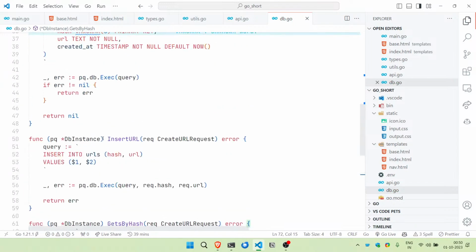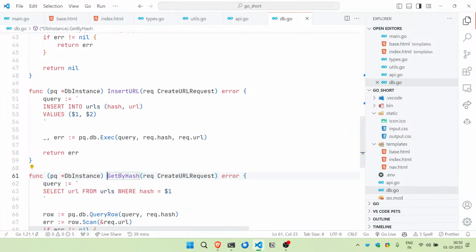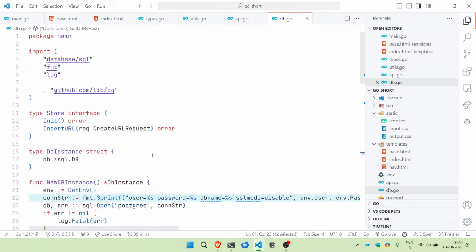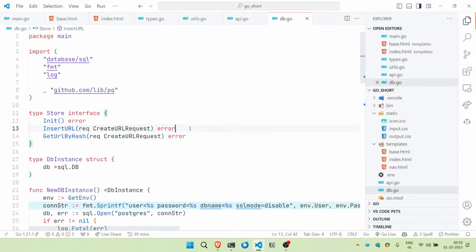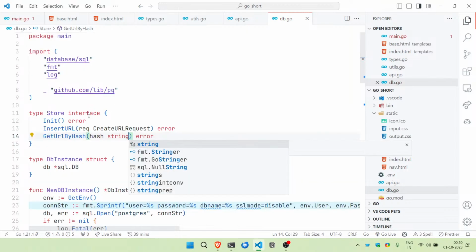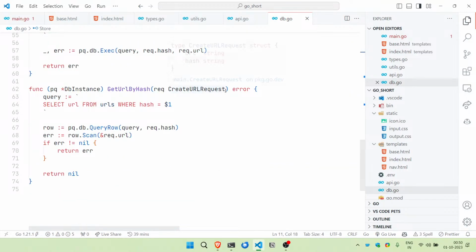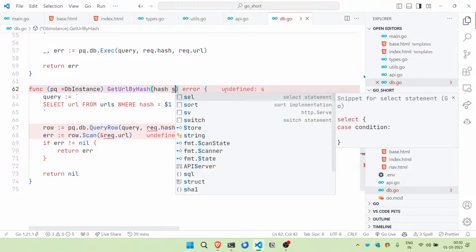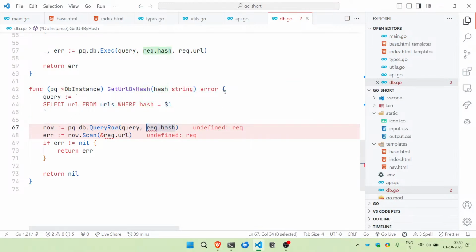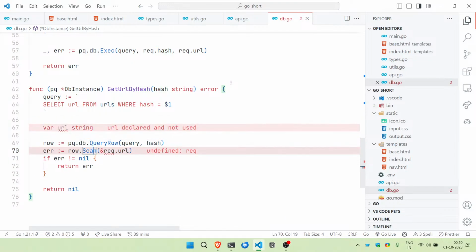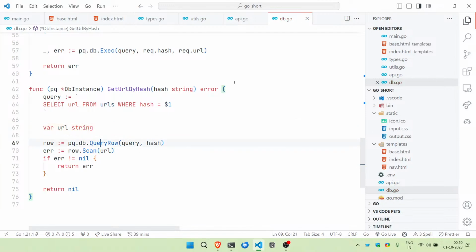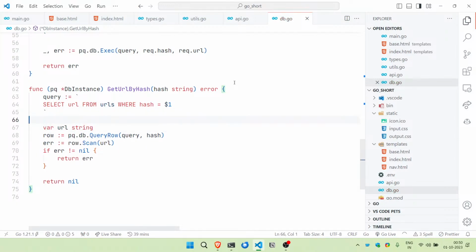Return get by hash. Get URL by hash. Let's be really specific there. Get URL by hash. Why do I need a create URL request? I only need a hash, which is a string. So I don't need that. No, I don't need that. Which is a string, right? So hash, and then the var URL is a string, and then much better.